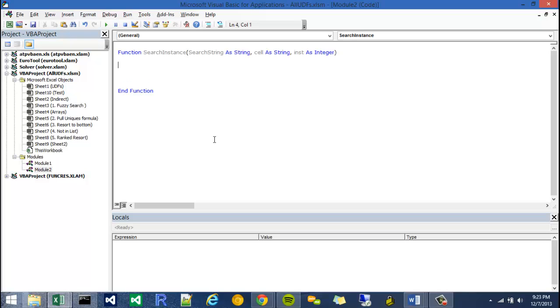So the first thing I'm going to do is set a variable, an integer, to 0, and I'm going to call it inst count. As we're iterating through the cell, this inst count is going to count how many times we find the search string. So I'm just going to say dim inst count in camel case as an integer, and then let's make it equal to 0. And then I can start kind of coding.